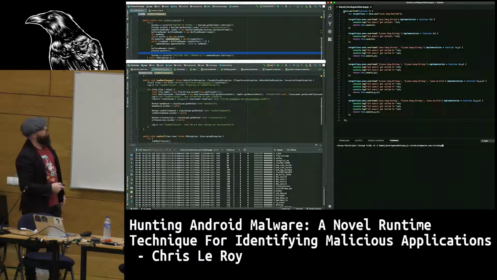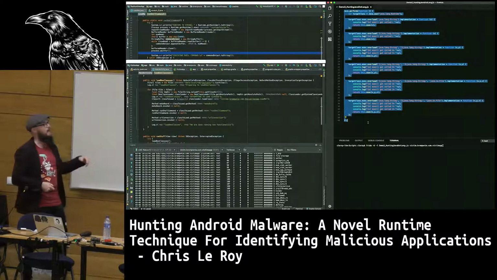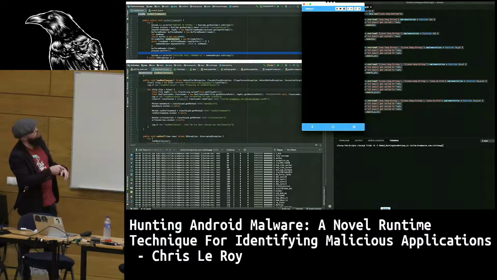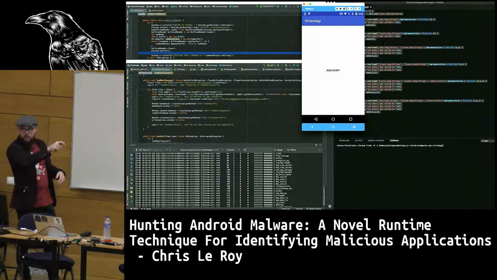But in this case, what we're going to do is we're going to use the same sample that we were using earlier, that shitty app that I wrote that just ran bin PS. And these are all the signatures that are going to catch. So I'm going to tell Frida to hook onto the process.